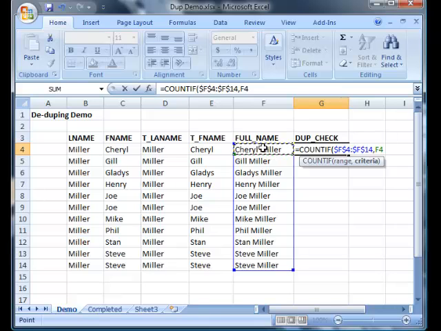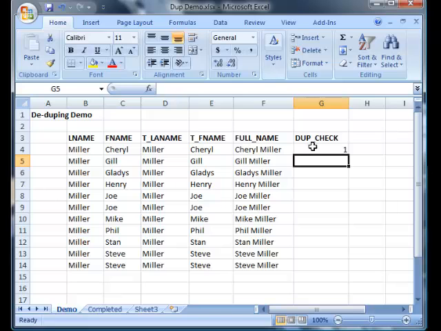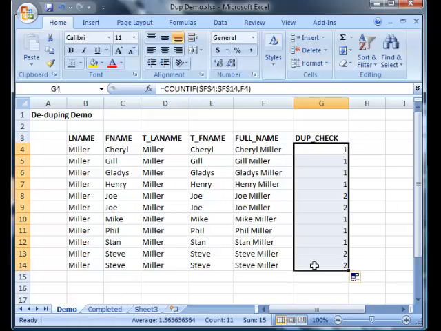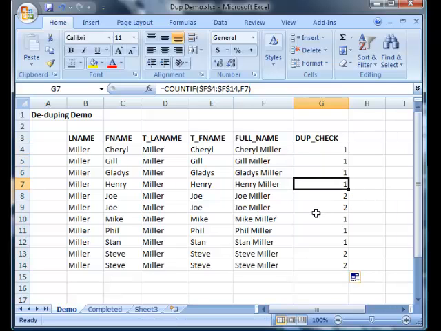When we close this, and then we drag it down, what do you see? You notice that the ones that are unique say 1, but if there's a duplicate, it says 2. Okay, now generally speaking, if you want to just be down and dirty and get it done quickly, that would be enough. But I want to do something a little bit more elegant.